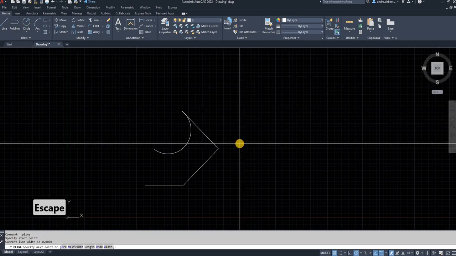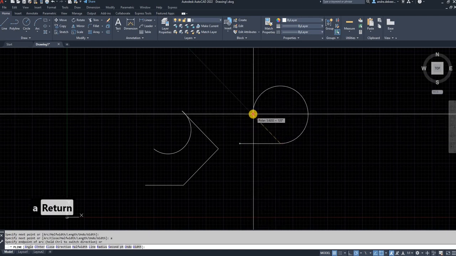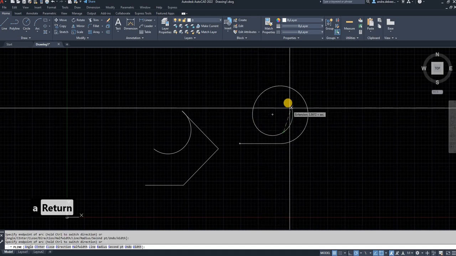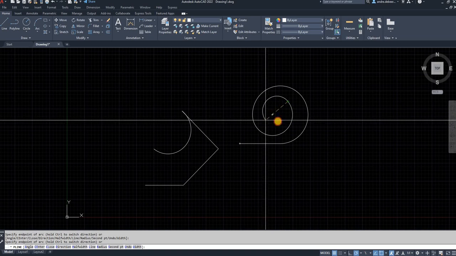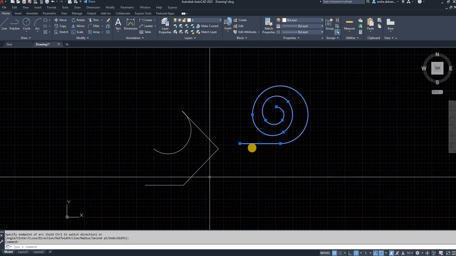Alternatively, you can go into the polyline command, drag to the side, and hit A, enter, so you start drawing with arcs instead of a line. But this is all going to be joined because it's a polyline. So as you can see, it's one object.